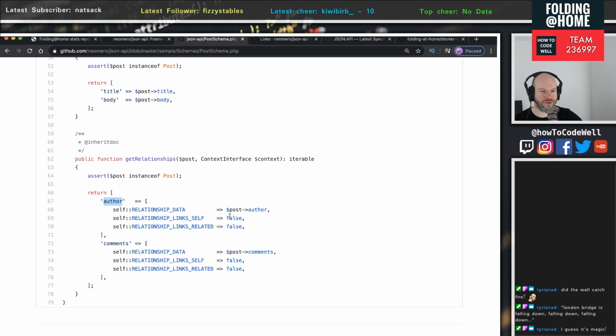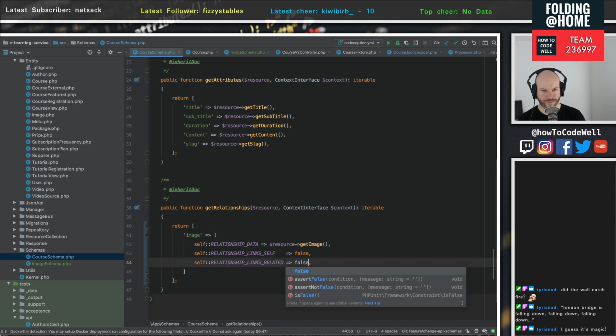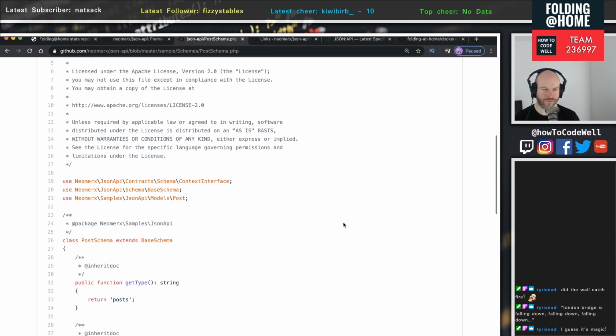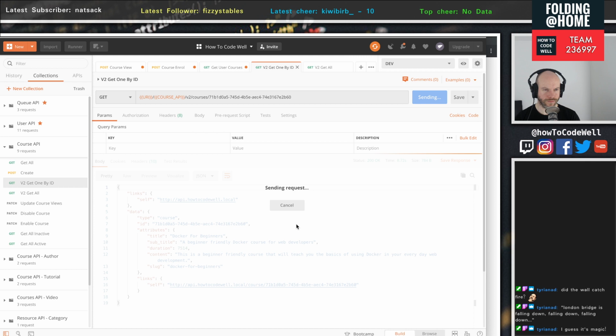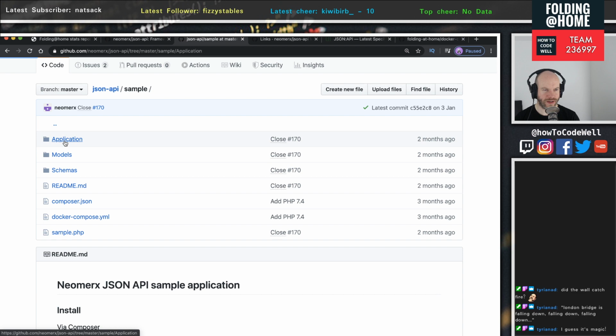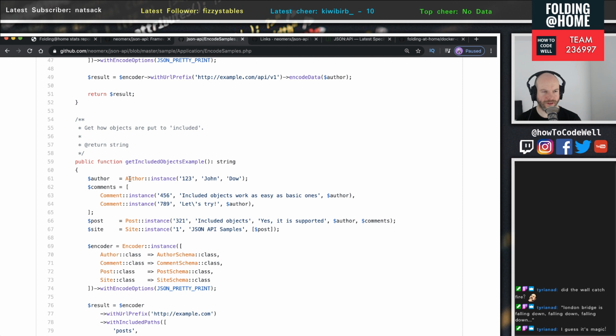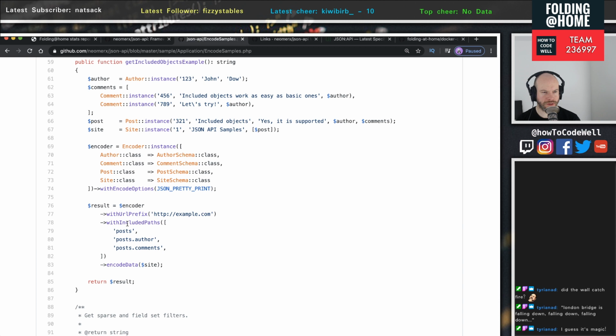What have I got mine set to? Let's set that to false. Do they have anything in here about included stuff? That would be great. So I'm guessing it would be an application in encode samples. All right. So here we're creating comments and authors and various other things with encoded options, with included paths. Okay.